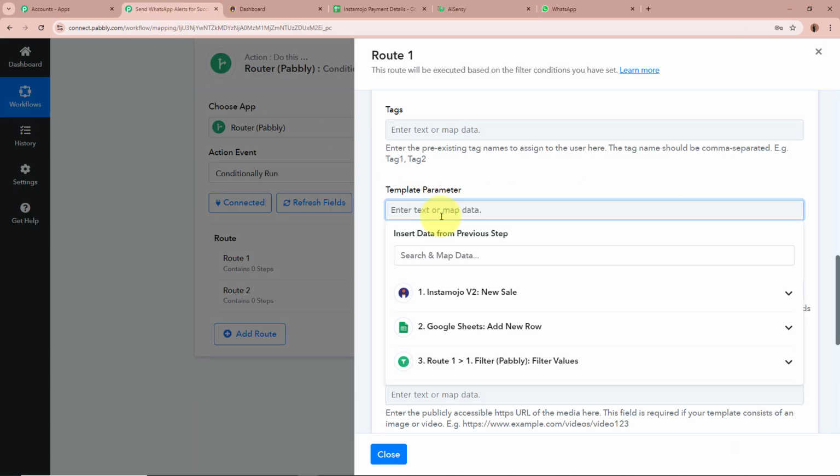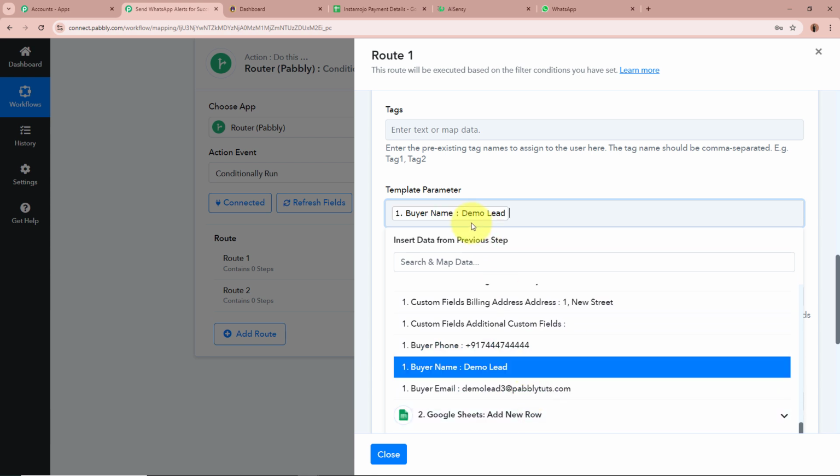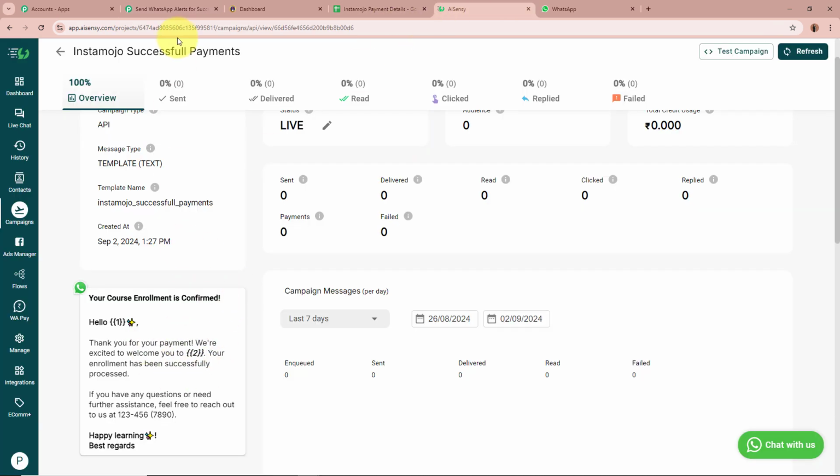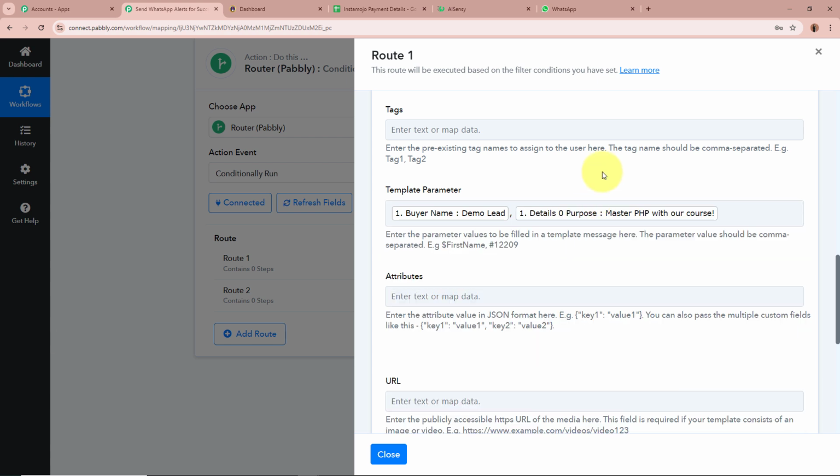So for the template parameter, as I want the name of my customer first, I'm going to map the data of the customer name. Then I'm going to write a comma and space. After that, for the second variable, we need the course name, so I'm going to map the data of the course name. You need to map the values in a systematic format: the variable 1 value, comma, space, the variable 2 value, comma, space, 3, 4, 5, 6, 7. However many variables you have created in the template, you need to enter the values in that systematic format.